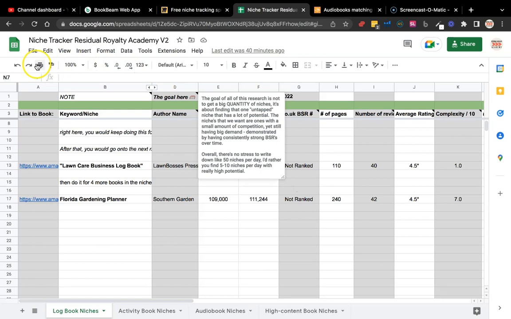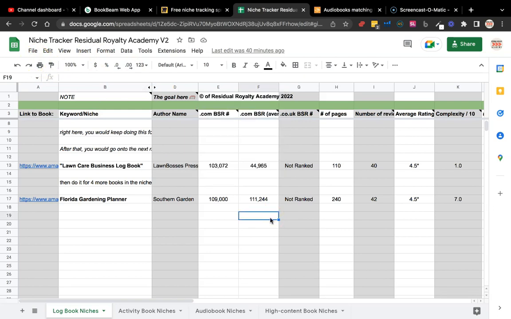And all you need to do is go on File, make a copy, and then you can edit it. And you'll basically get this template ready to fill in on Google Sheets.